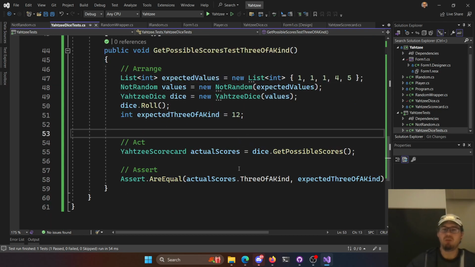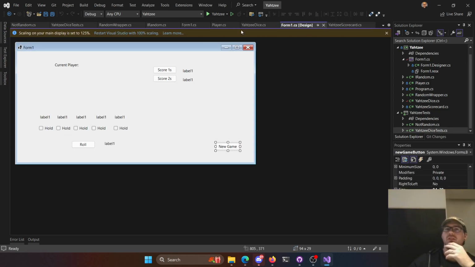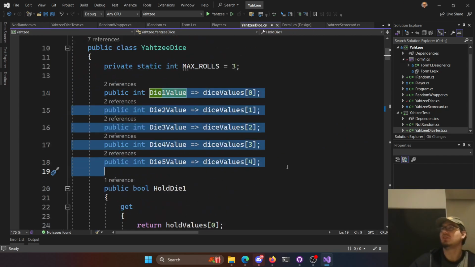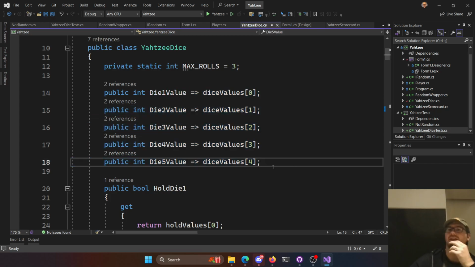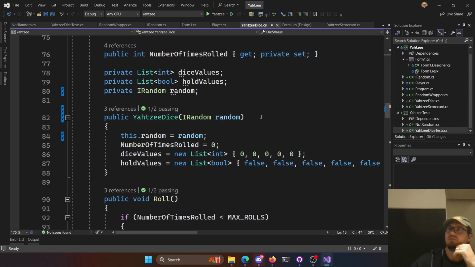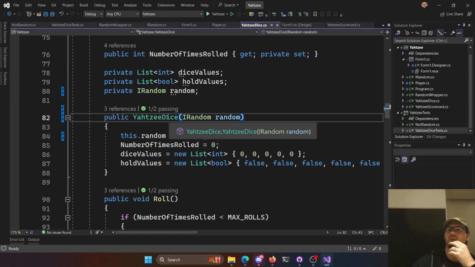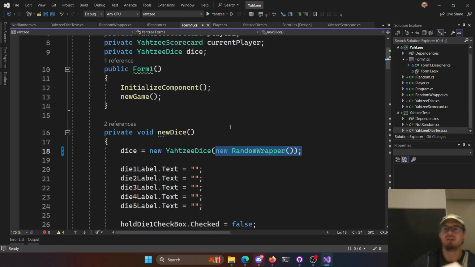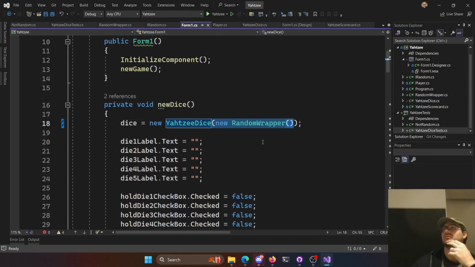So this is one way we could test if we don't want to make our dice have public sets, which is probably a good thing to not have public sets here, right? So what that lets me do is my code that I wrote only has working pseudo-random numbers, right? Because when I create an instance of Yahtzee dice in my form class here, I give it the random wrapper that I wrote. So in my code, I control what gets sent here.